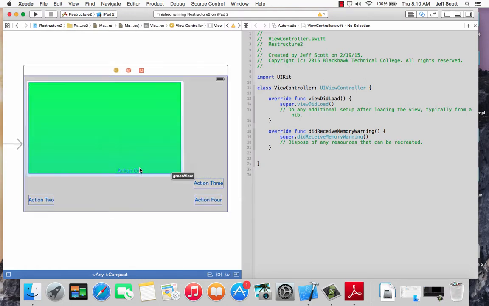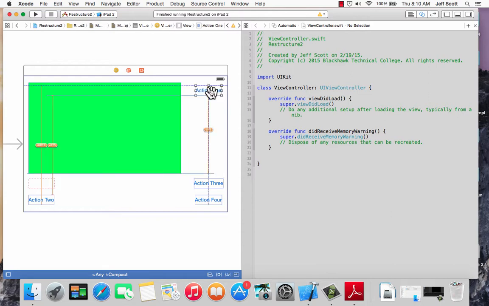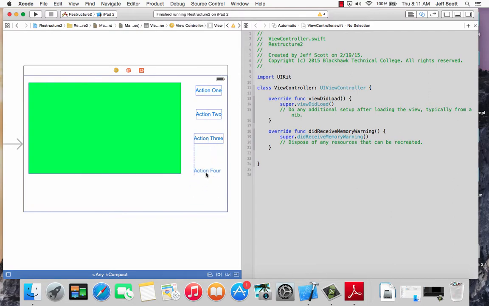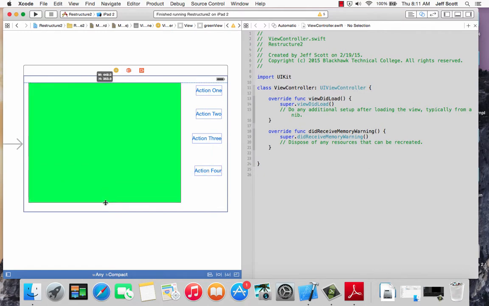So they're saying don't worry real much about where you put these because we're going to end up moving them around anyway. So I'll just throw this one here. How about that? 1, 2, 3, 4, 5, and then drag this down. That's about right. Okay.